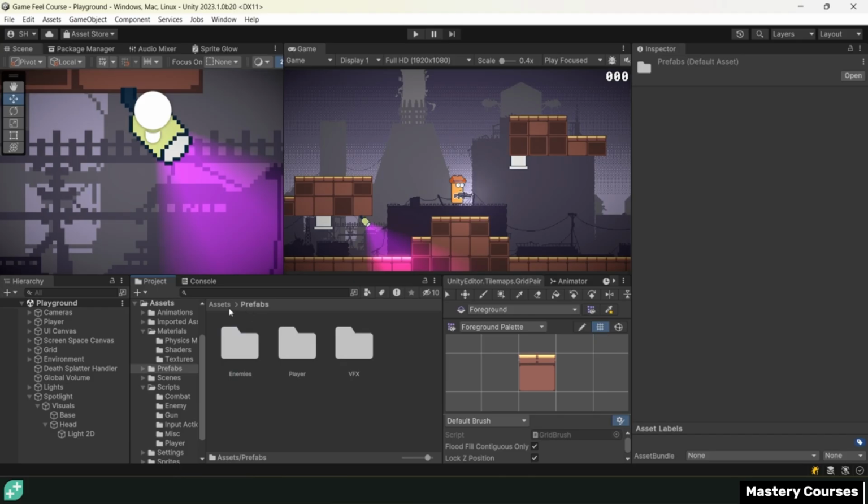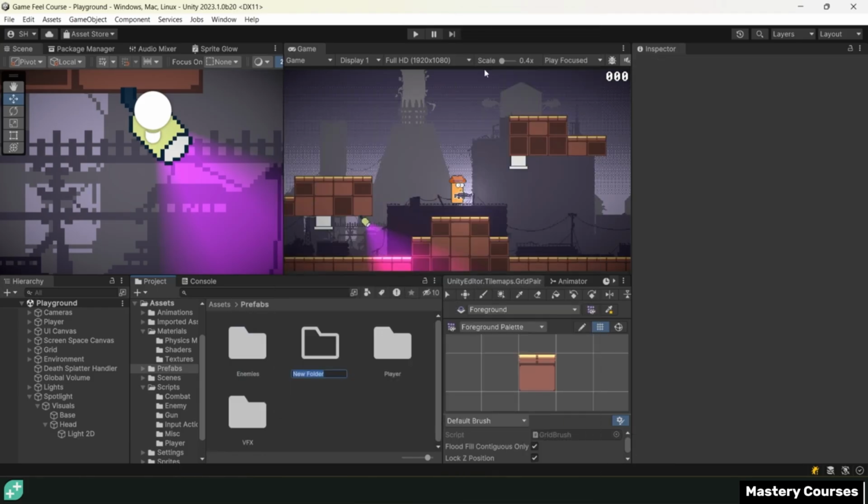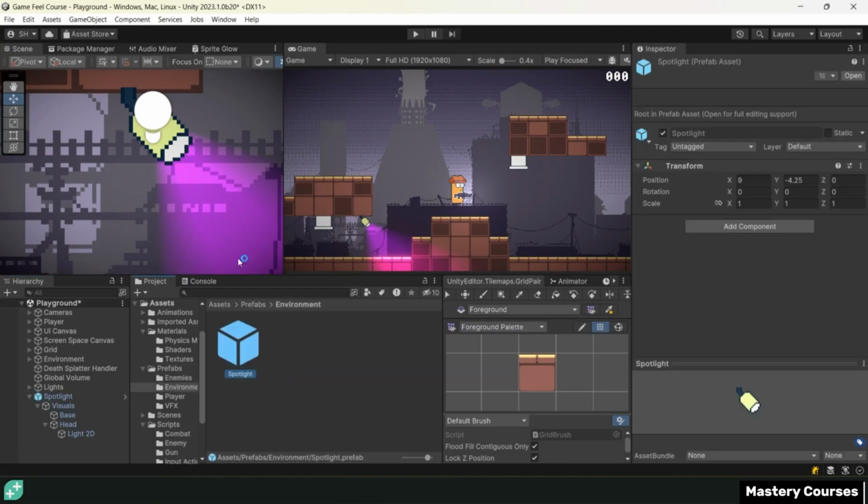So let's go into Assets, Prefabs. Let's create a new environment folder. Go into Folder and create Environment. I can never spell that word right. And let's just drag in our spotlight.